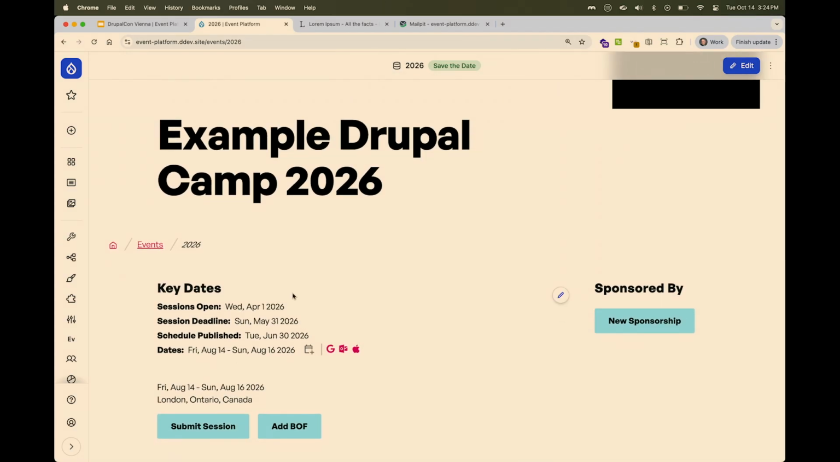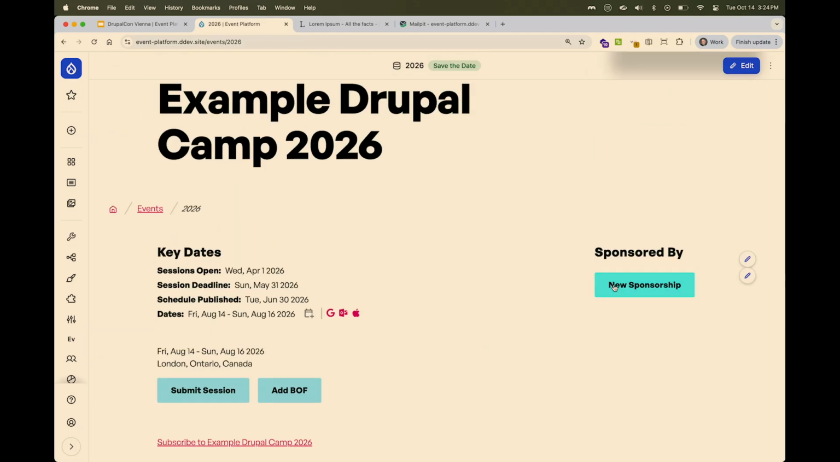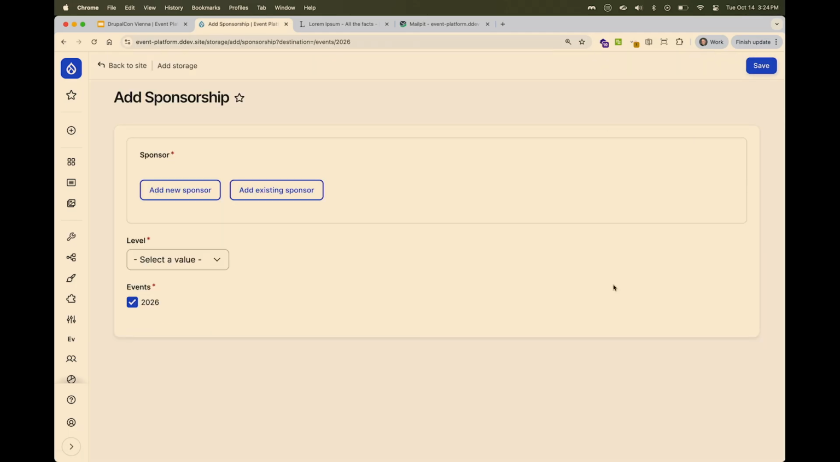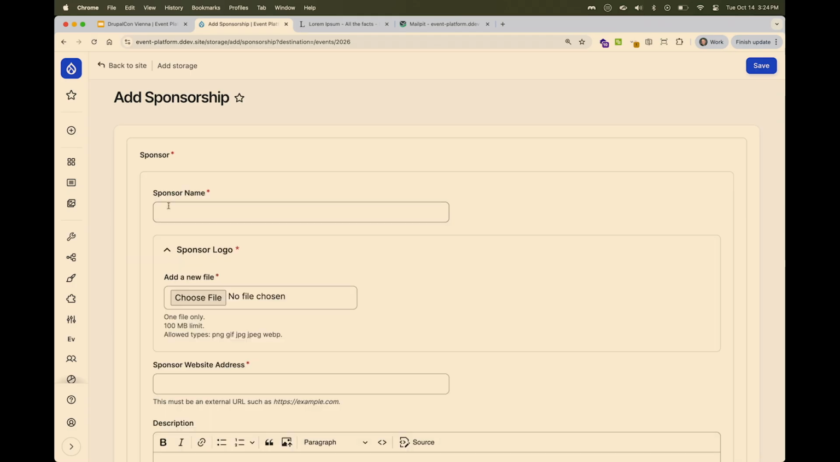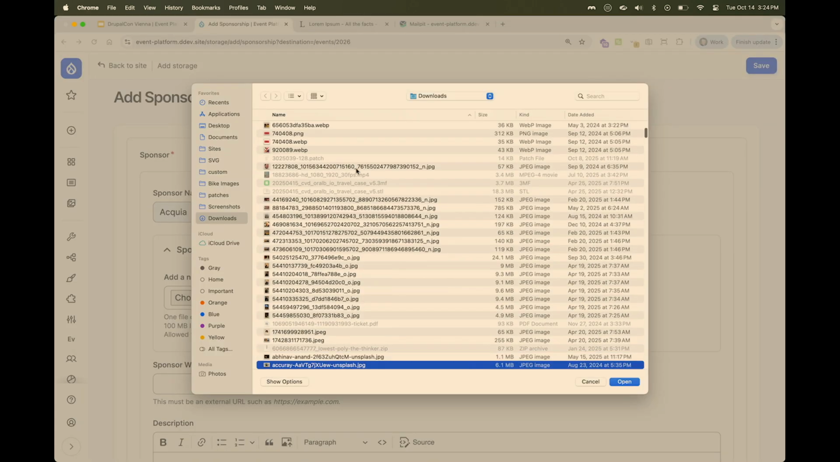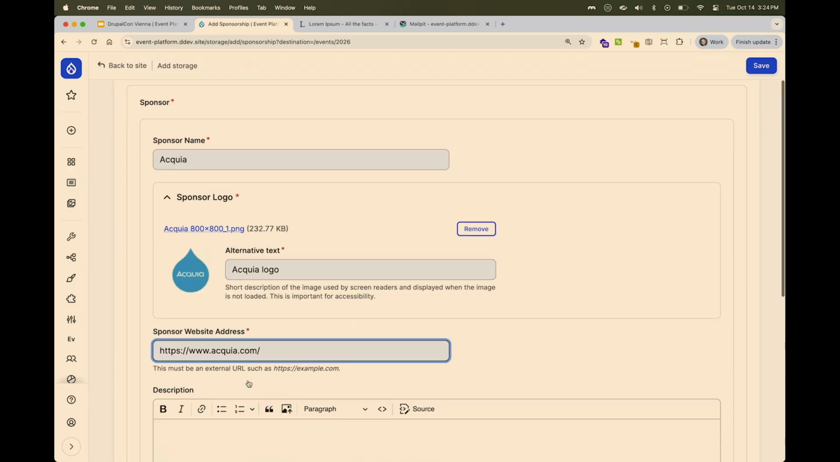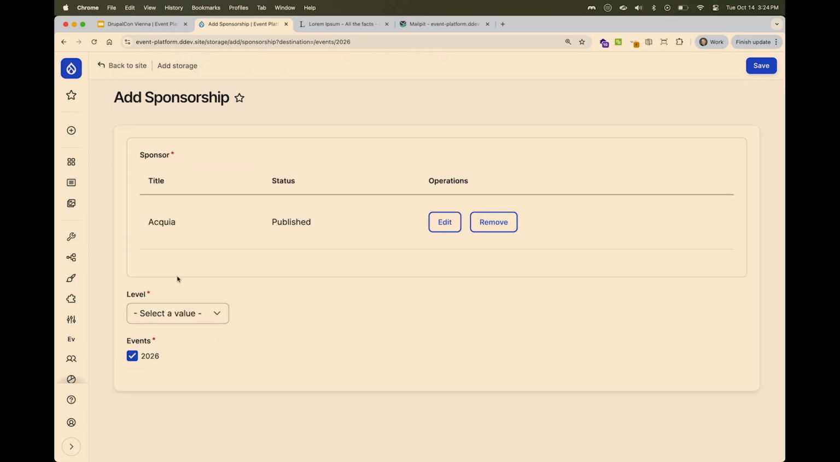So in this case, it'll show the key dates. We can have sponsored and featured speakers. So let's go ahead and see what the process looks like to add some of those. We could add an existing sponsor if we had some in the database, but again, this is a fresh install. So we'll grab some local information here and create our sponsor.